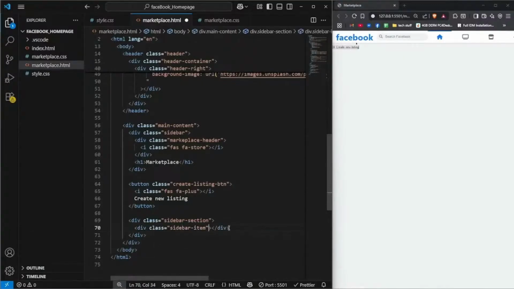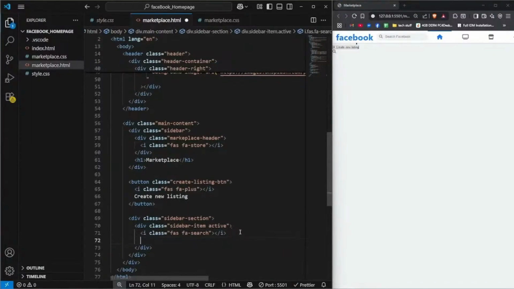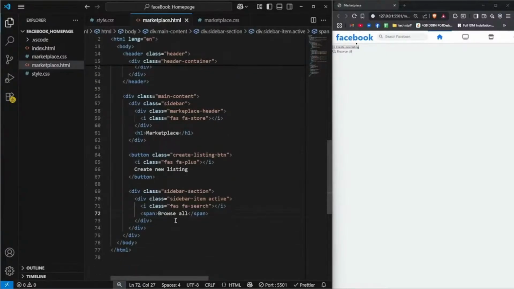Sidebar item, and also this will be active right there. And after that, inside this div, what I'm going to do is also put another icon tag just like that. Now this will be a search. So here I also want to put another span to have a quick text saying browse all, just like that. So this is one item, right? This will be one item.